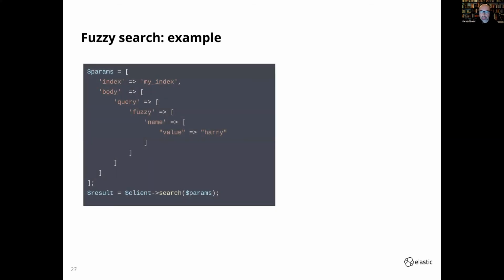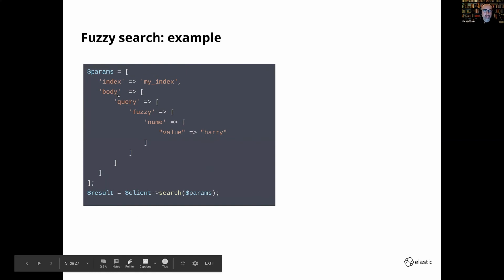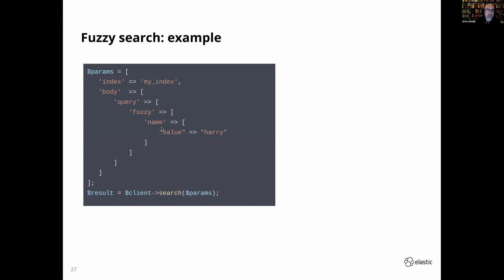How can you do that in PHP? We use the same search API, but you need to specify in the body of the parameters the query fuzzy. You need to specify the name of the field that you want to check. In this case, it is for instance name. So this is the name of the field and the value. For instance, in this case, I'm doing a fuzzy search, finding the string Harry.